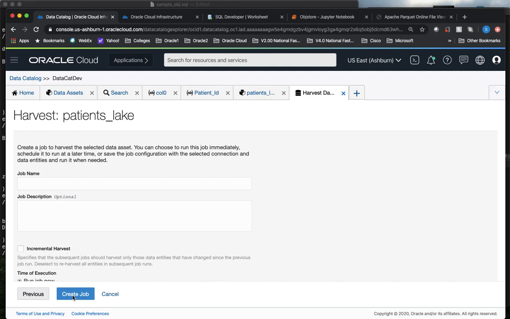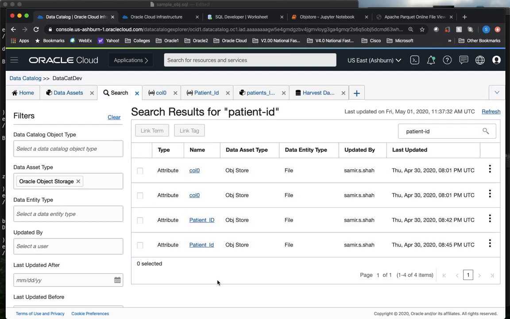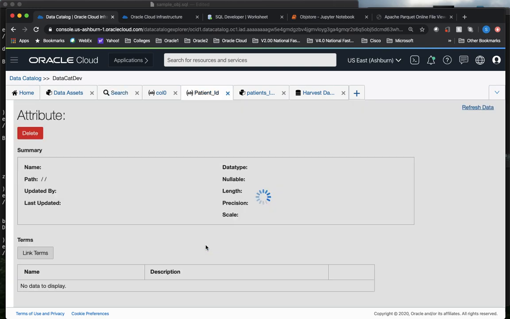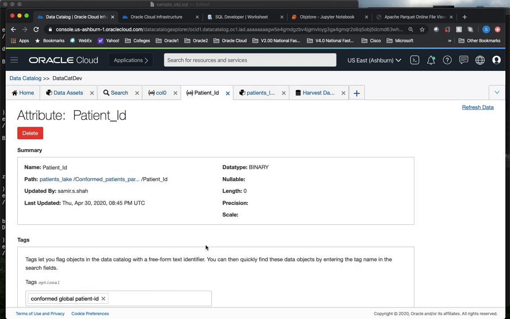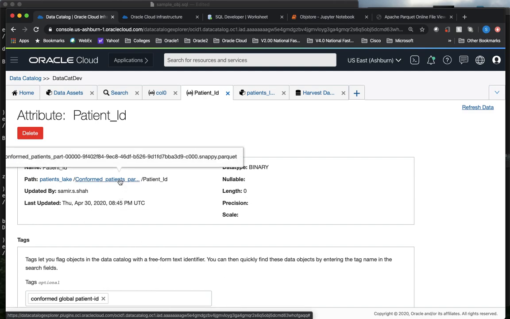And this job will basically harvest the data from that bucket itself. So we just produced that Parquet file at the end of the data flow job, so we can basically harvest that file and see what the data looks like. So I'm going to go back to our search again. Let's look at the other entities here. So for example, we have patient ID here. I'm going to take a look at this. When you look at this patient ID, this actually belongs to the Parquet file we just produced a few minutes ago. And it also has a column called patient ID.